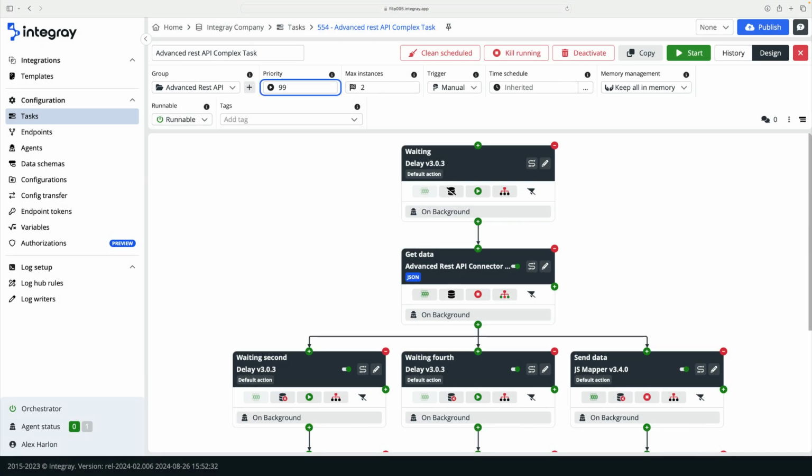Priority determines the order if more tasks are running than your license allows. Lower numbers take precedence. Task-specific priority can override the company-wide setting. Max instances sets the number of task instances running at the same time. Triggers determine how tasks start.